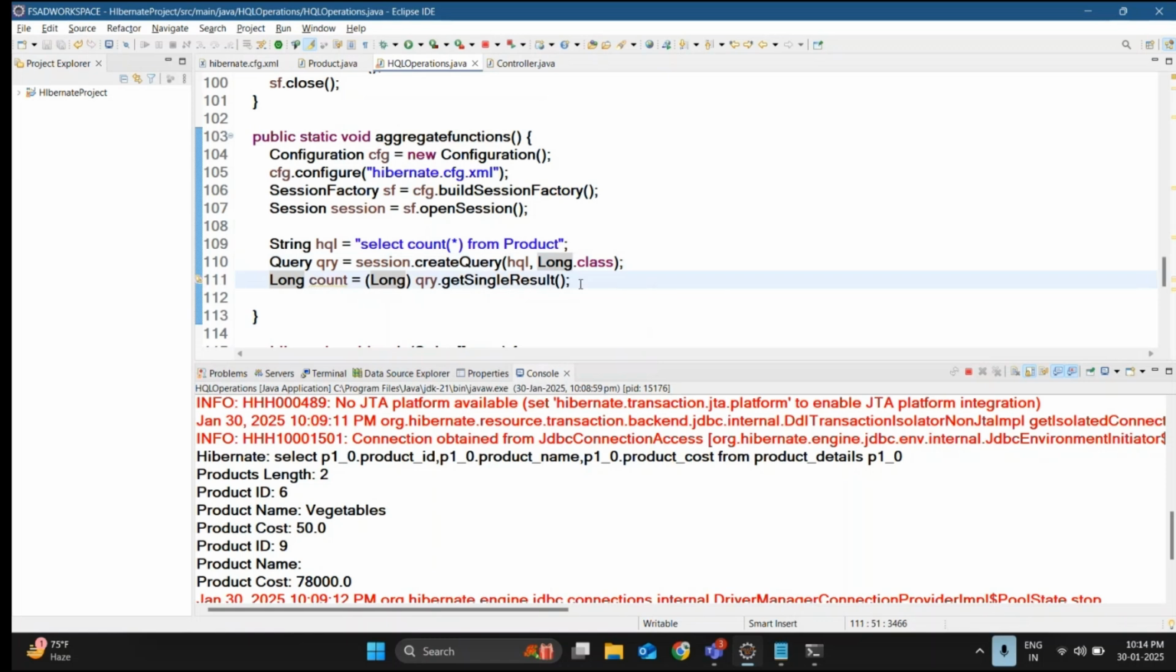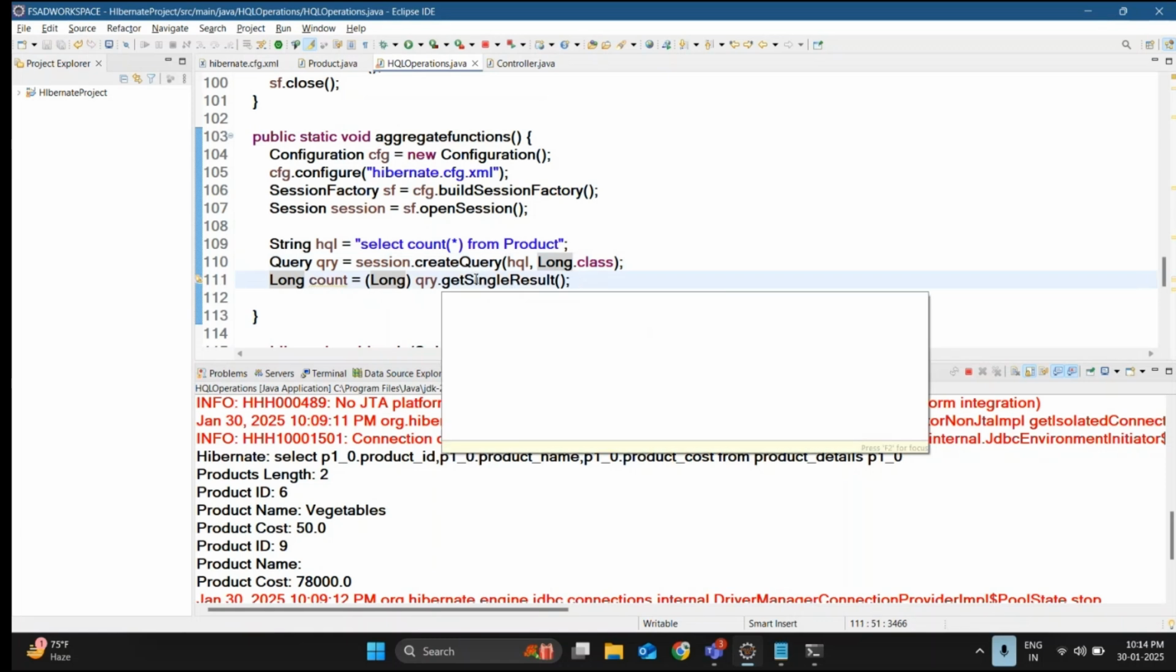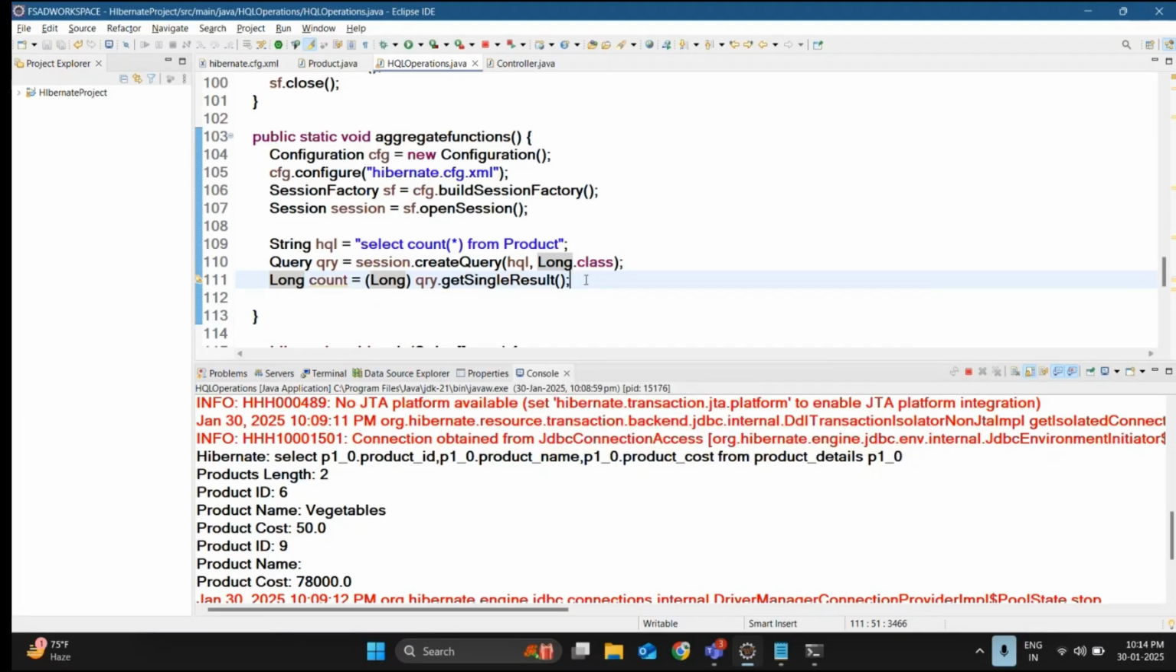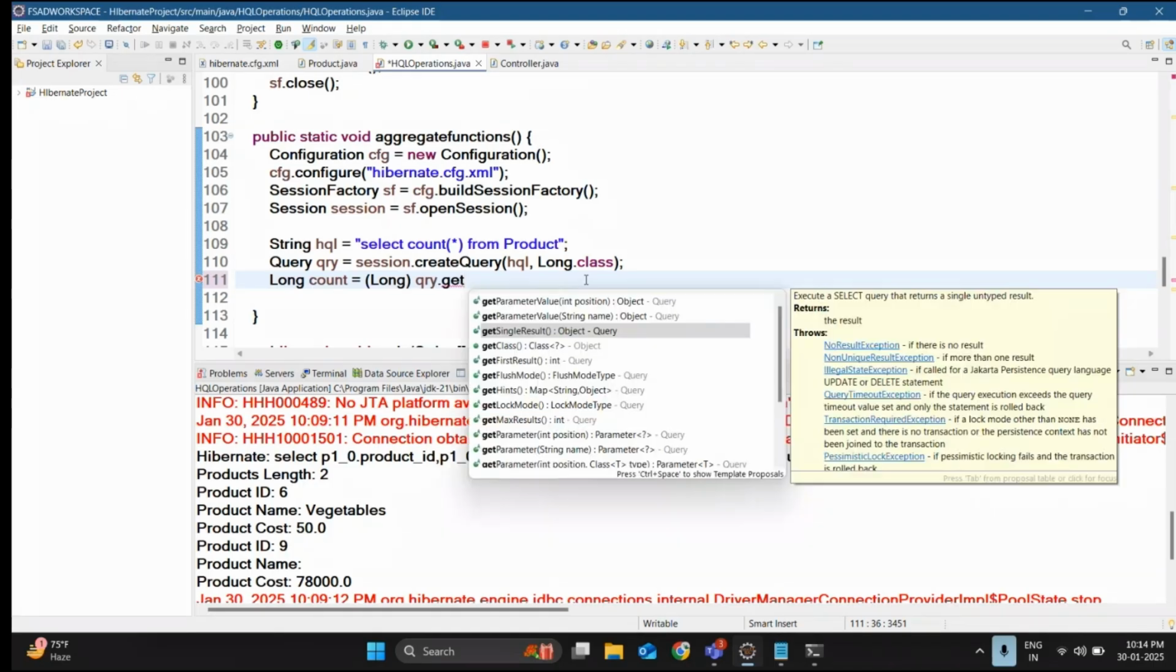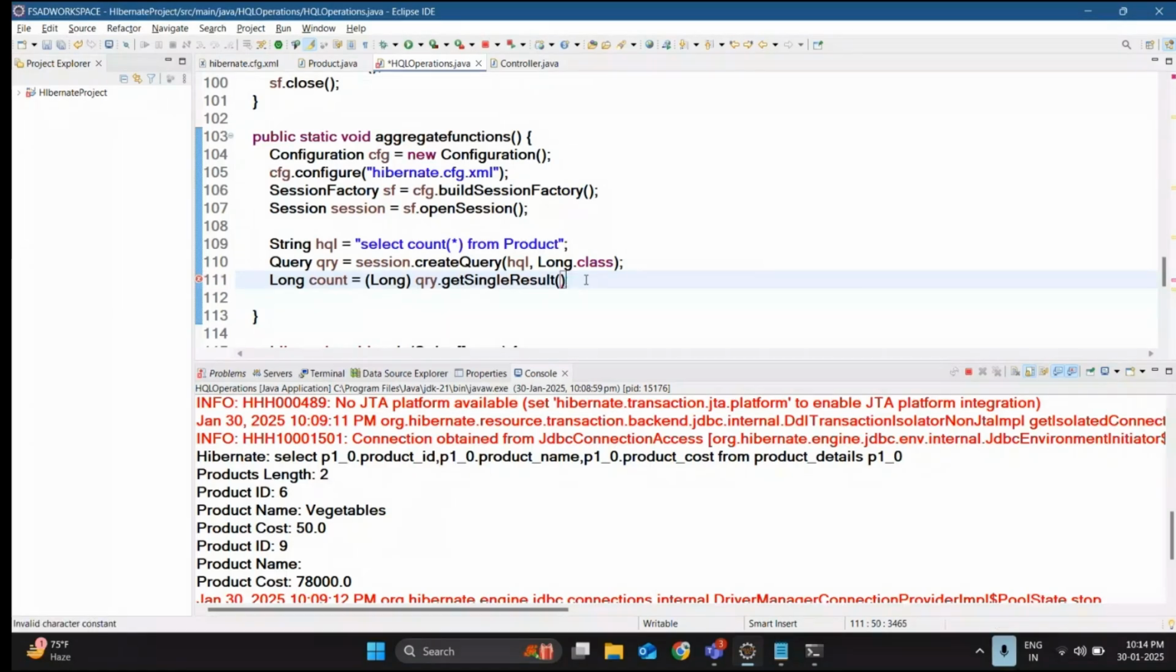Okay. Typecast to long, otherwise a typecast error will come. We'll have multiple methods called get parameter value, get single result. Automatically if my query gives a single result, we will take single result. If multiple results come, then get result list directly. So let us try to print this count now.